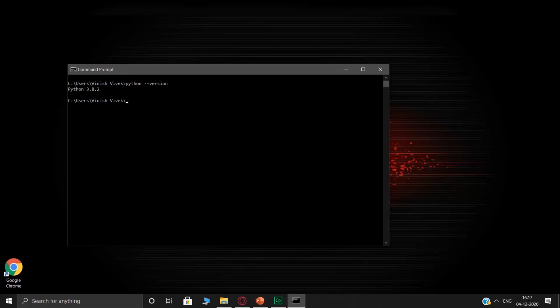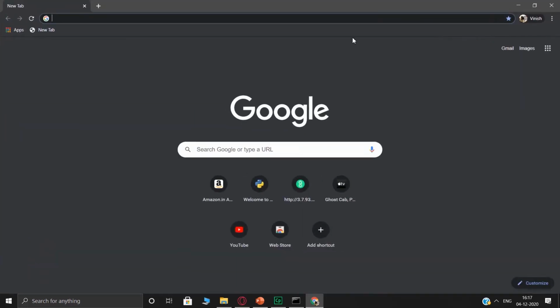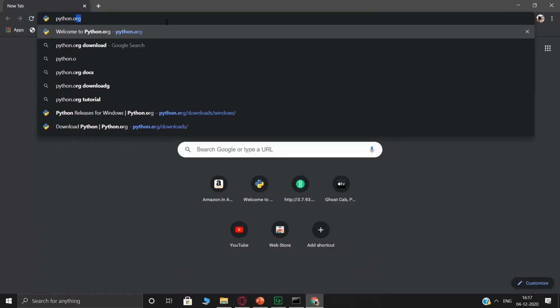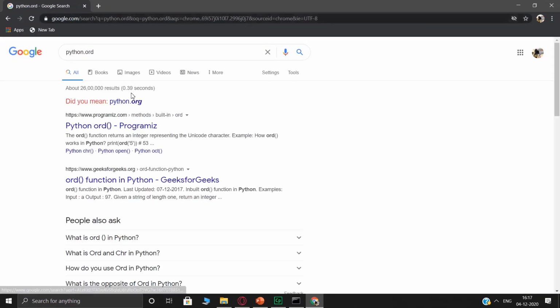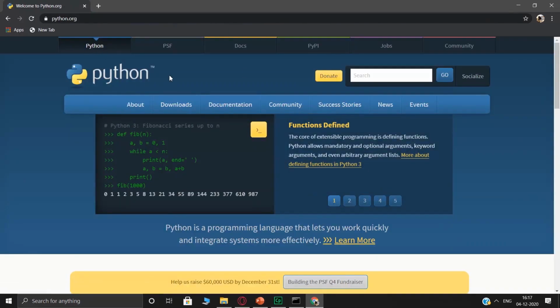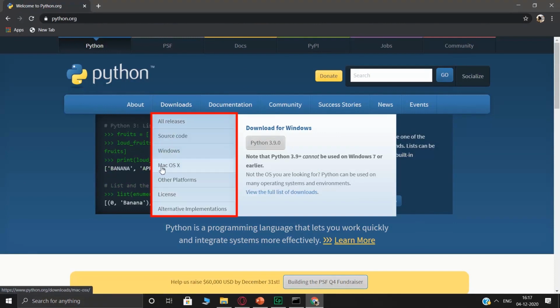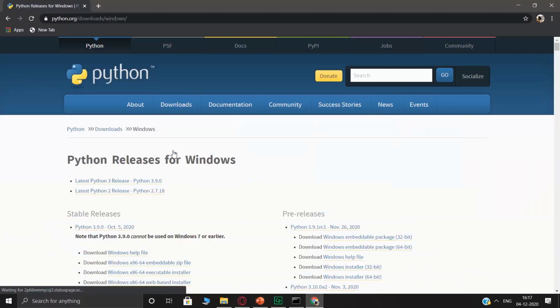Now, in my system, Python has been installed, but if it isn't and you need it in your system, what do you do? For that, you'll open Chrome and over here, you'll go to python.org. So in python.org, this will open up to you. In this, we'll go to downloads. Based on whatever OS your system is running, you can select whichever you want. So I'm running Windows, so I click on Windows over here.